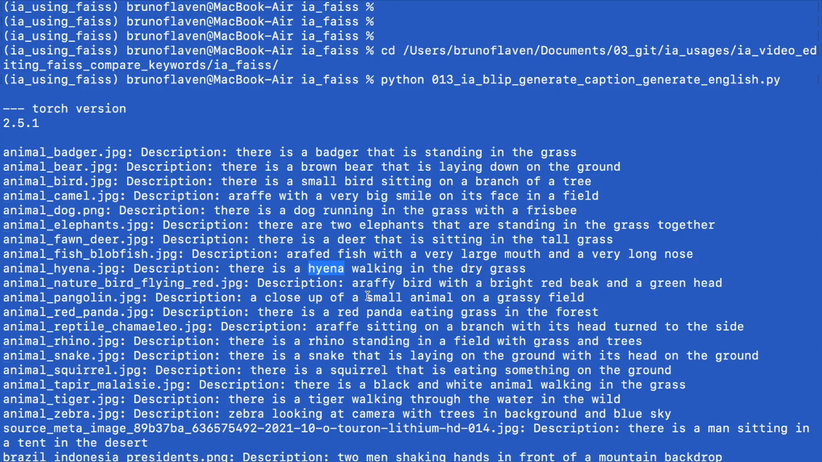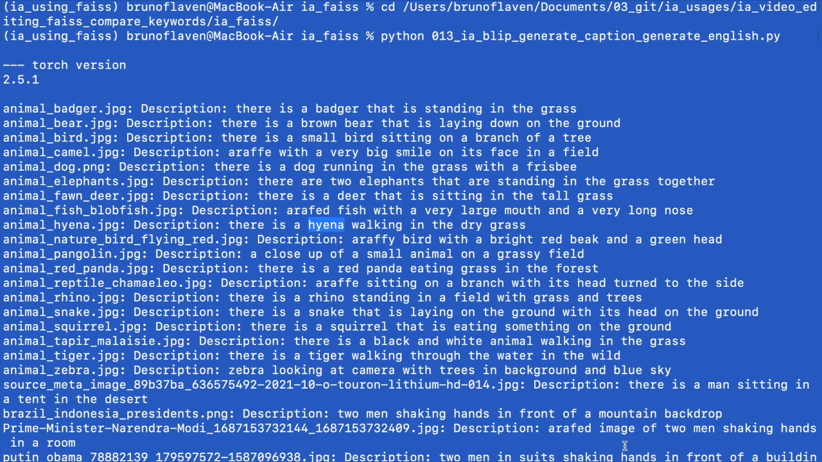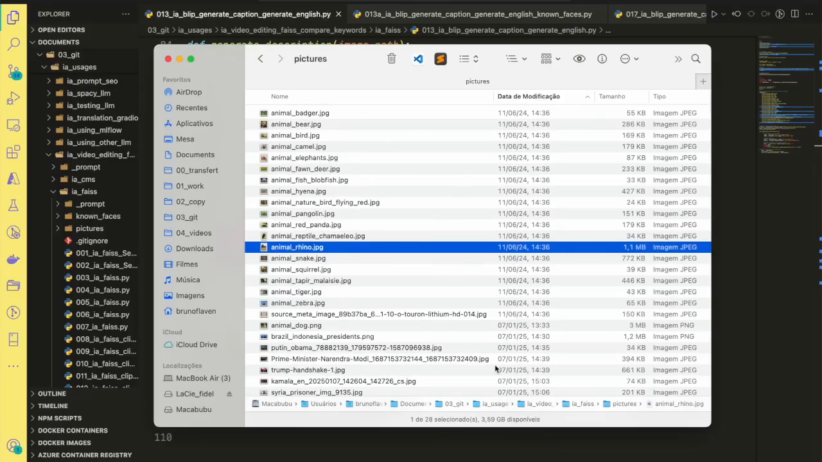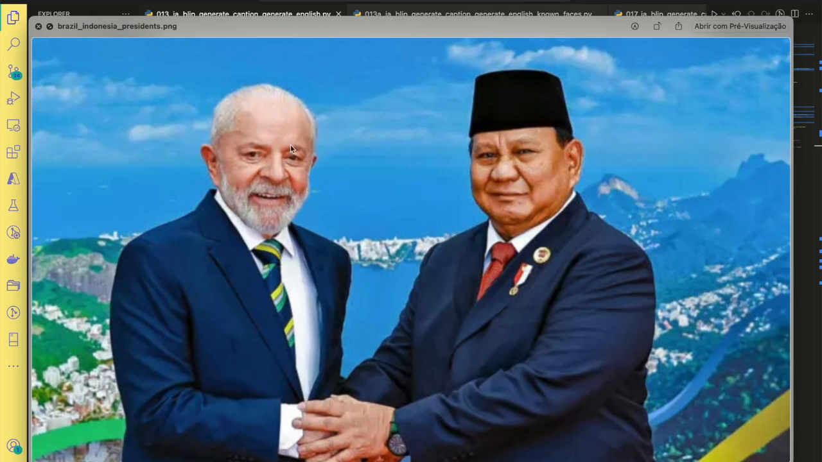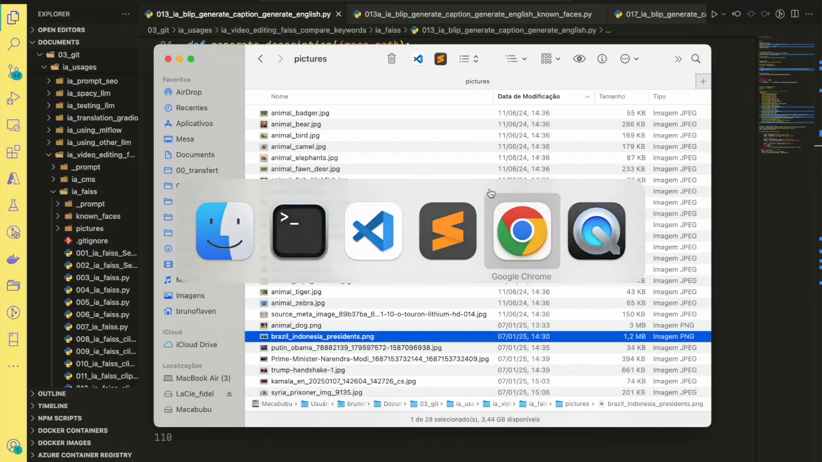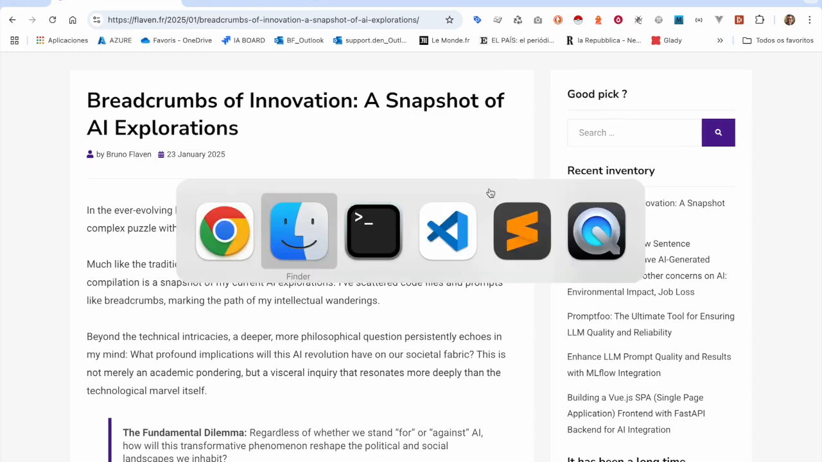We have this. You see, Indonesian president, like, shows two men shaking hands in front of a mountain backdrop. Well, this is not very accurate, and I would be pleased to know that this is Lula from Brazil, and this is Subianto from Indonesia. But what I want to improve, as a help or a description, is that these people are known. A long time ago, I think 2 years ago, I made an article about that, but it was less involved in terms of creation.